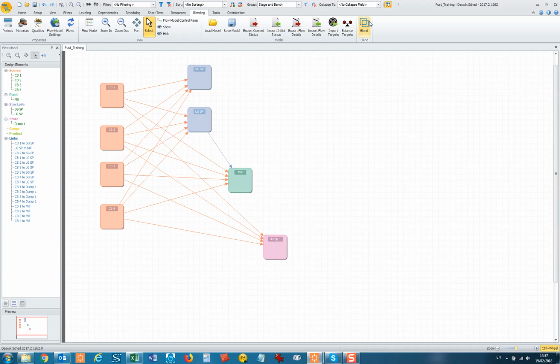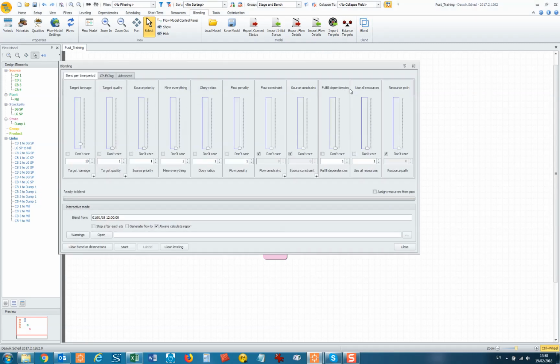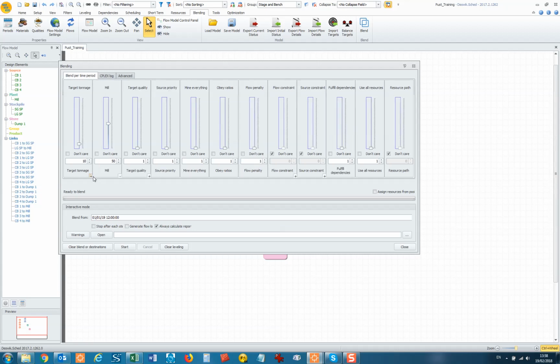So if you click blend, it comes up with this fancy dashboard, which looks all fancy. And what it really is doing here is it's saying, well, what do we want to target? If you click target tonnage, if you click this little open thing, that shows you what targets we've got. We've got the mill feed target. That's really what we want to drive it.